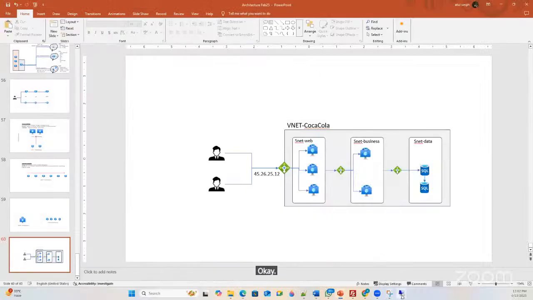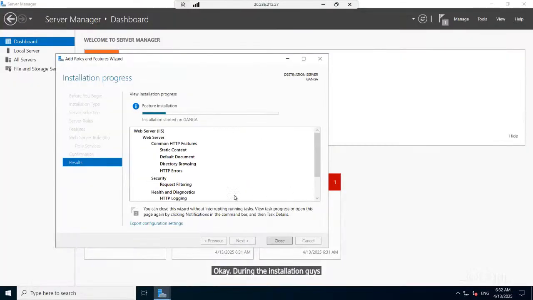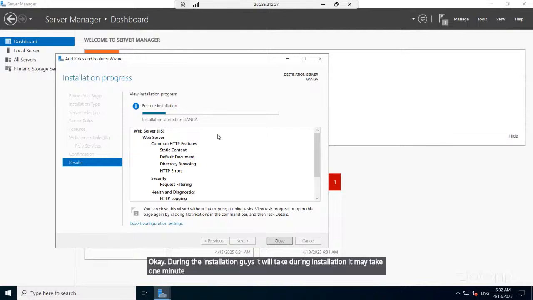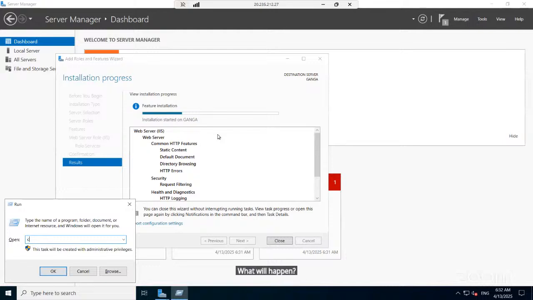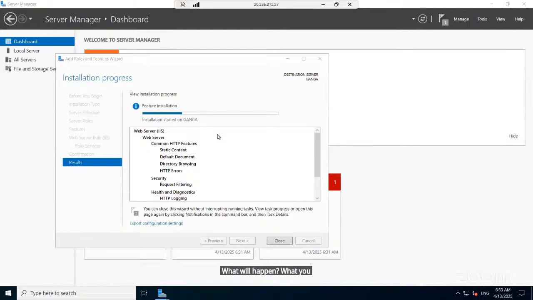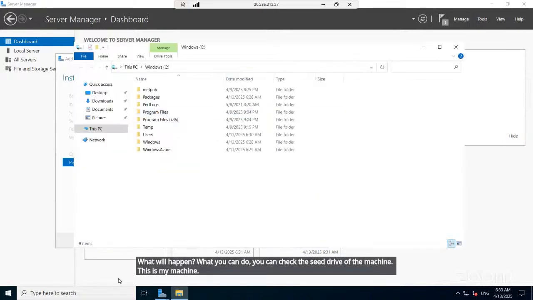During the installation, guys, it may take 1 minute, max 1 minute. Within a minute, installation of the web server IIS will be done. What you can do is check the C drive of the machine. This is my machine. I'll check the C drive.